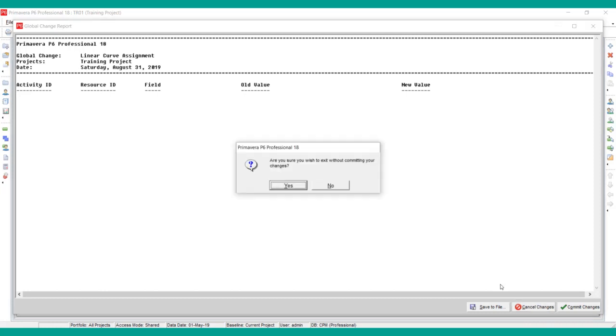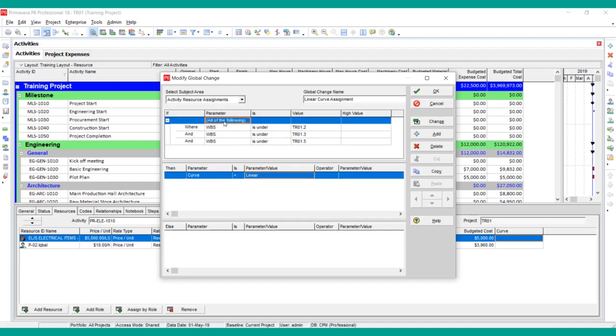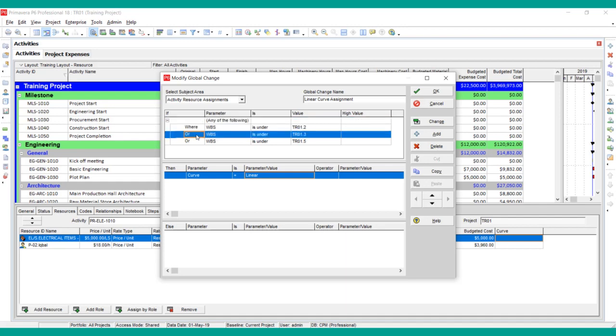So I am going to cancel it. Yes. Here I have to select. There is an option at the top parameter, all of the following. So I am going to say that any of the following. So it will apply to all the WBSs. And then you can change. Previously it was written here and, but right now it is showing here or.